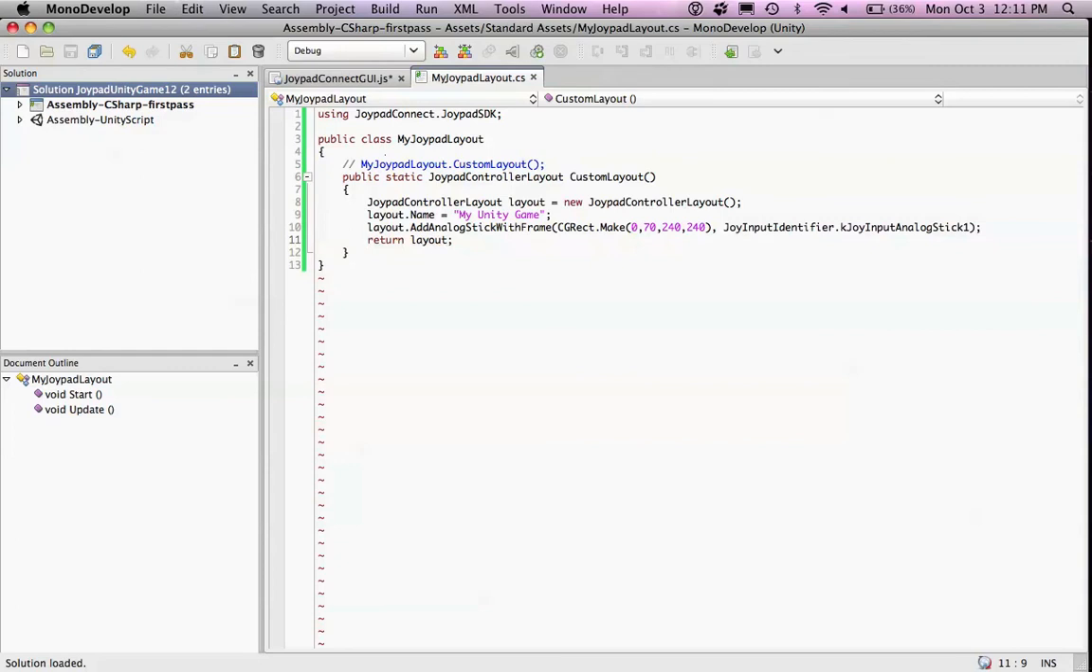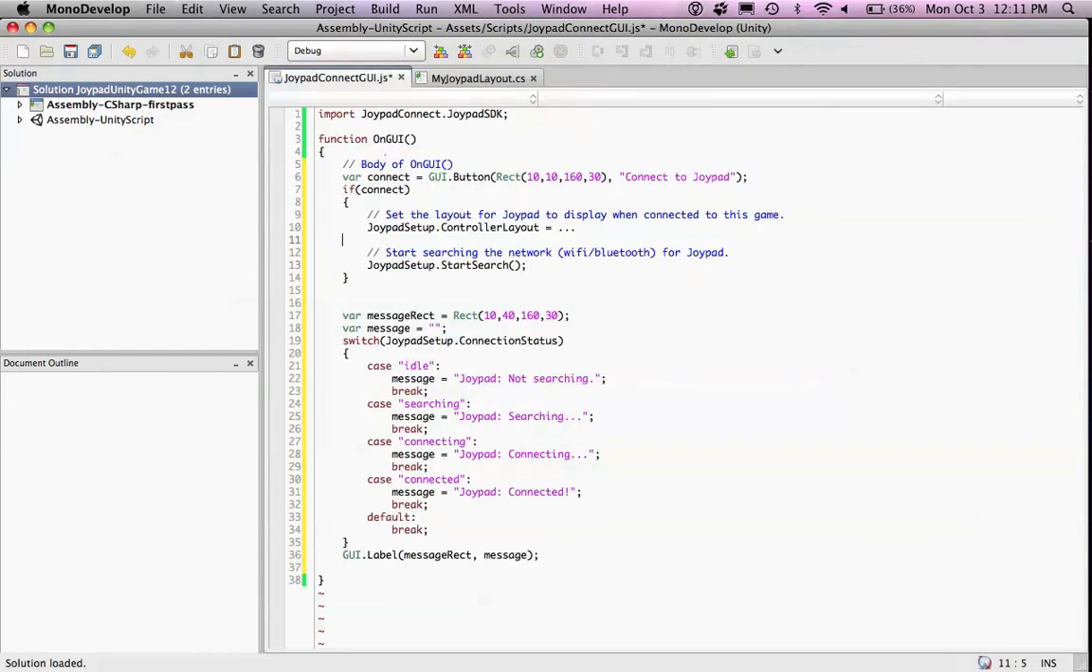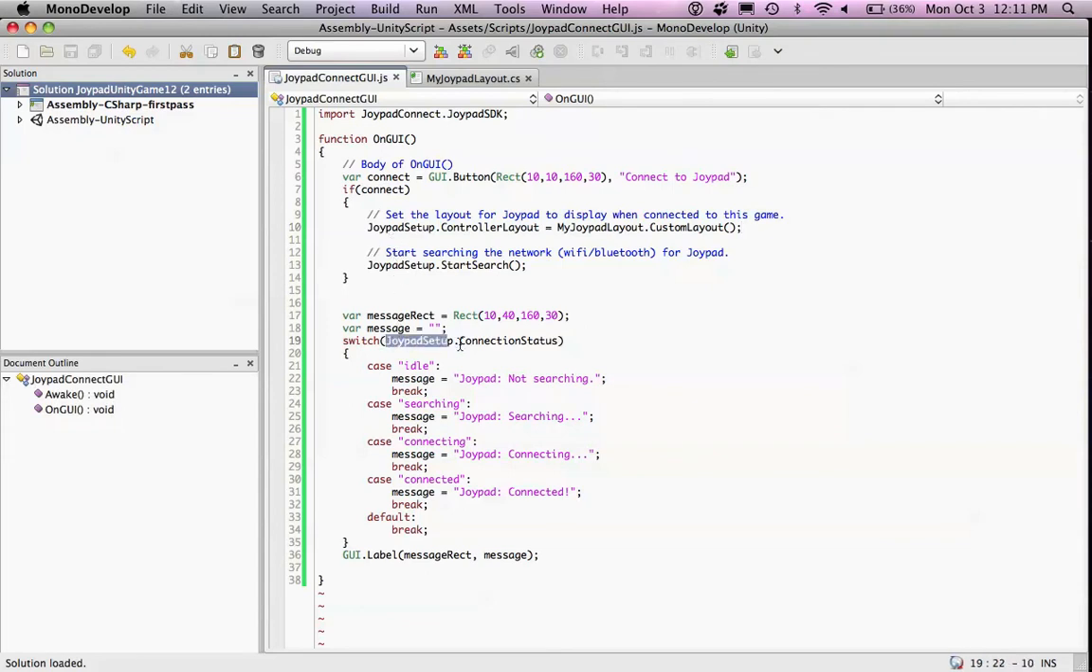Okay, so now we're ready to use this. JoypadSetup.controllerLayout equals our new custom layout, and we'll start the search. Now, once we start the search, this JoypadSetup.connectionStatus will return one of these 4 strings. It'll return idle, searching, connecting, or connected. And we'll just use that to display a status message.